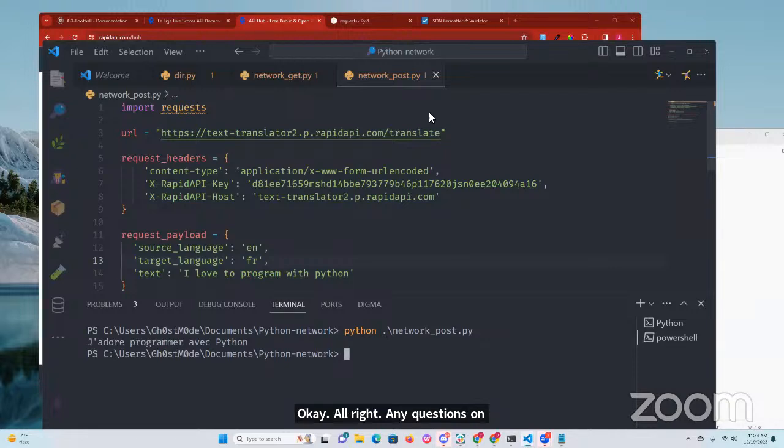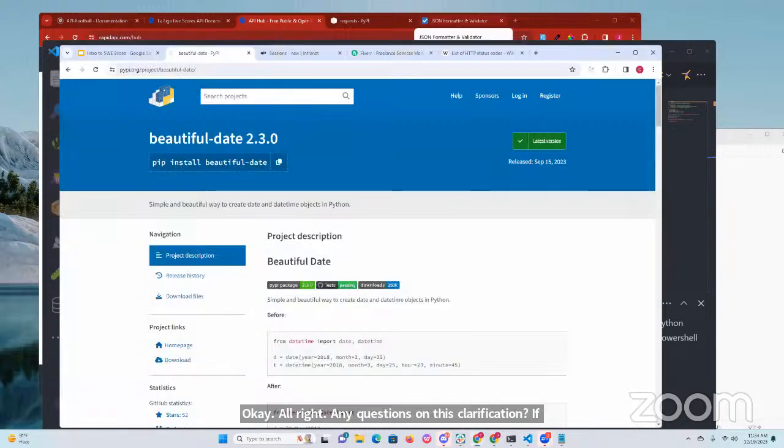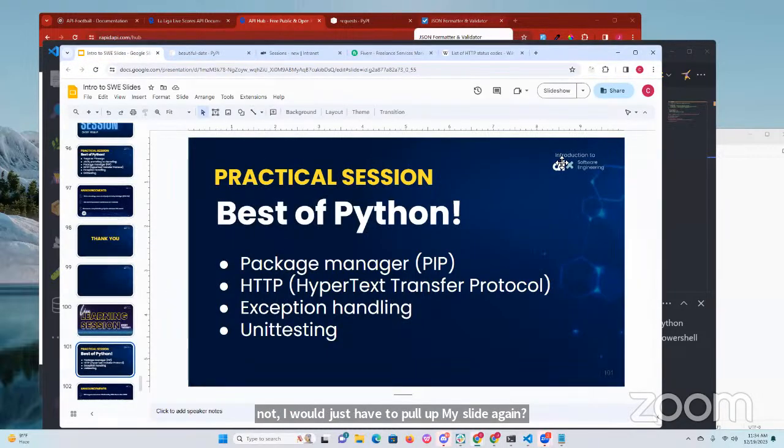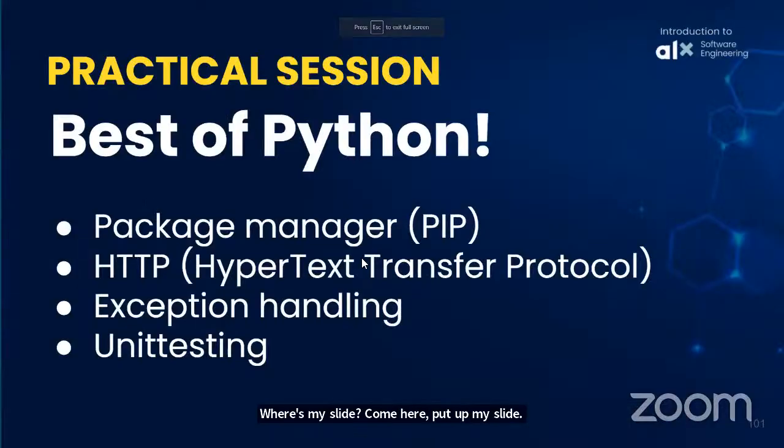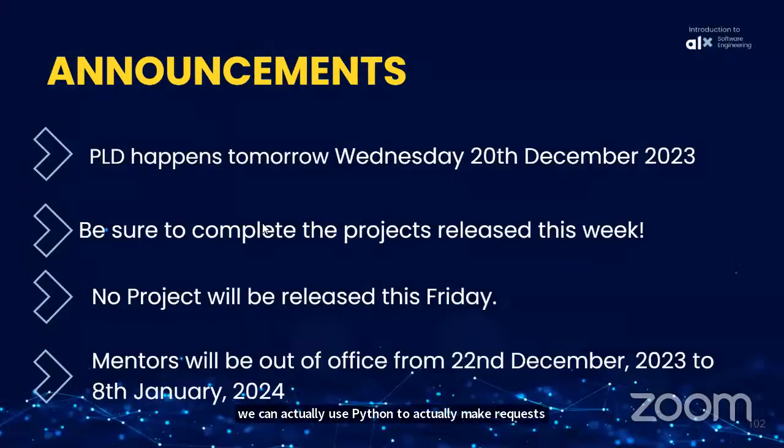If not, I will just pull up my slide again. Where's my slide? Come here, pull up my slide. Okay. So the exception handling and unit testing is going to require so much time, so we're going to move that to our next session. But I also needed you to appreciate what HTTP, the hypertext transfer protocol, is, and how we can use Python to make requests from our applications. Thank you so much for joining.